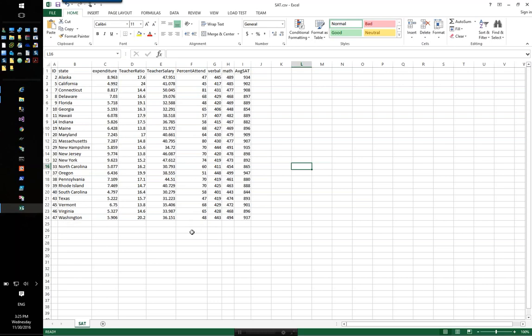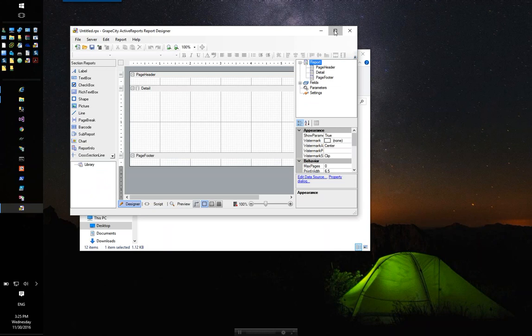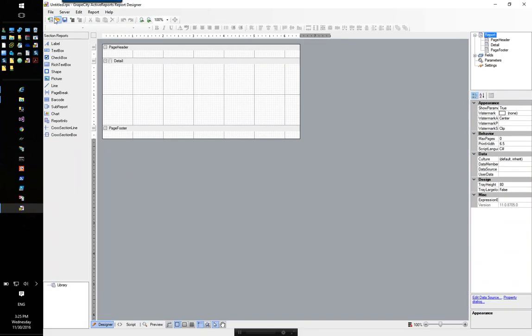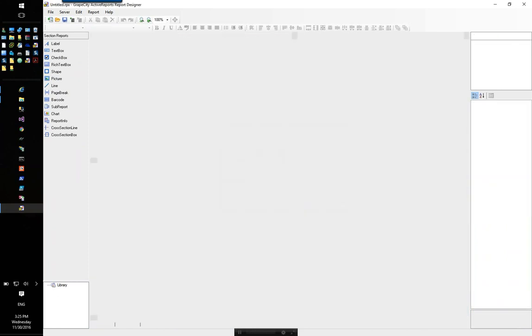Anything with less than 40% attendance for the students, I've cut those down to reduce the number of bars that we're going to see, just for the sake of the demo, obviously. So we'll close this. Don't save. We don't need to do anything with the CSV file. And we'll go ahead and create a new report. Right? Again, we're going to use the standalone designer. We're going to say new, and we're going to use a page report, or sorry, an RDL report.